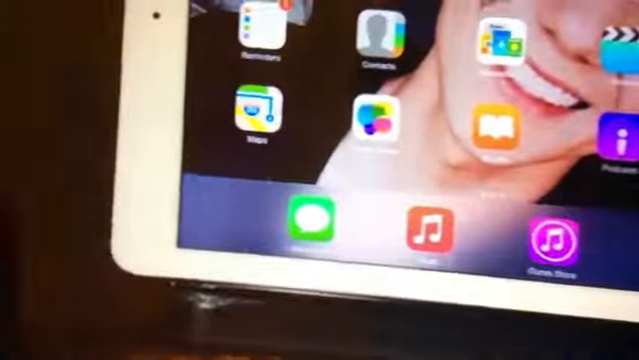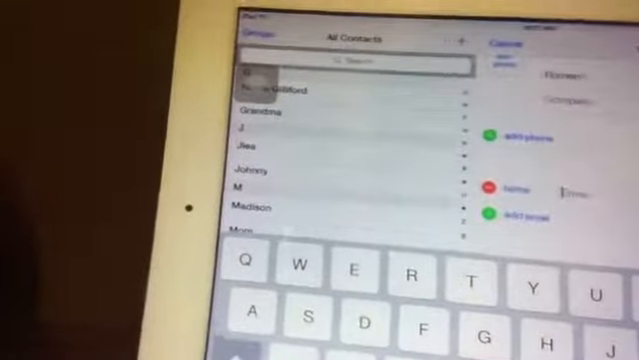So what you need to do is you have to go to Messages. No, to Contacts, I'm sorry. Contacts. You're gonna press Add. And you just have to make your own contact. And you're gonna put in your email. Okay, so now that you've done that, you're just gonna press Done. So that's just gonna be yours.